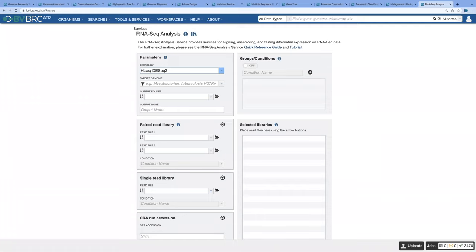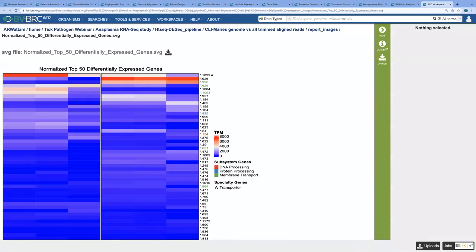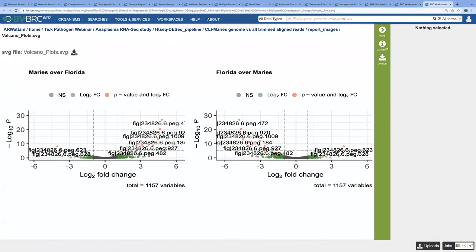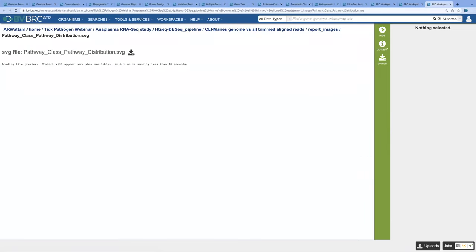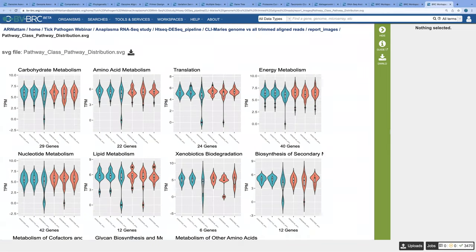But I just wanted to show you some of the downloads that are coming with it that we're going to mash into a report. We have heat maps showing the most highly expressed, differentially expressed genes. It has volcano plots. It has violin diagrams. I mean, how awesome is that? It's trying to help you drill into your data and see what's important about it.